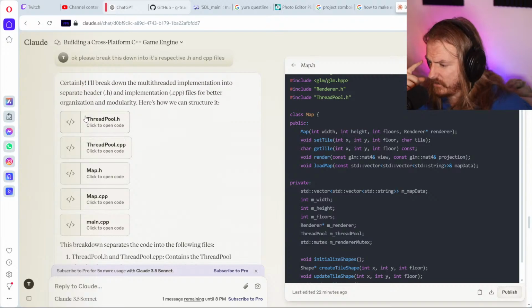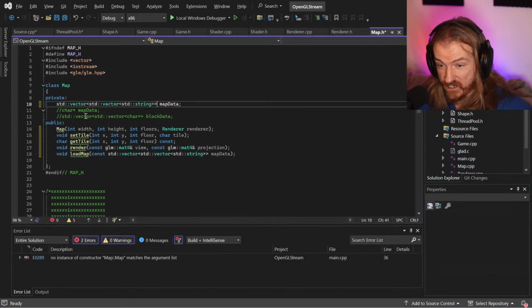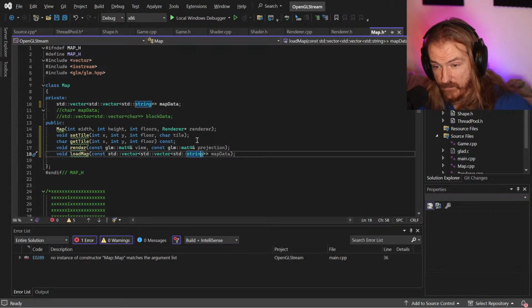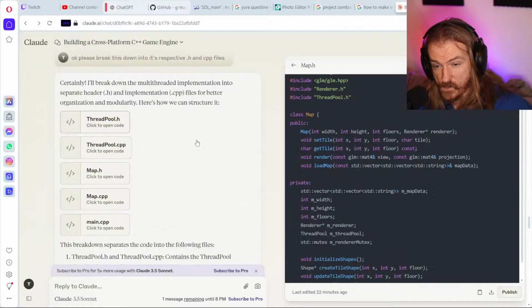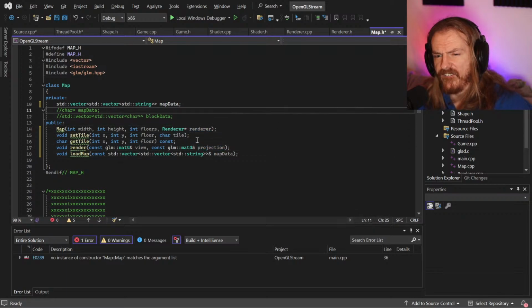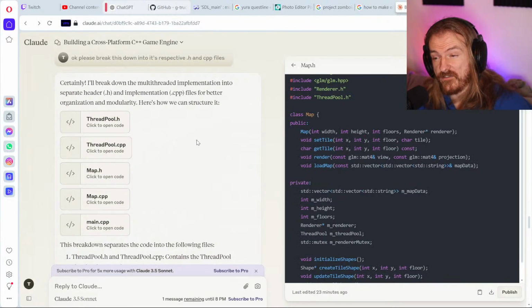I forgot to make the load map parameter a reference. And the renderer a pointer. Shit. The load map, a reference, huh? Oh shit, yeah. Oh, there we are. Thank you. Right. And that just cleared up the errors. What? Interesting. Everything's perfectly fine.